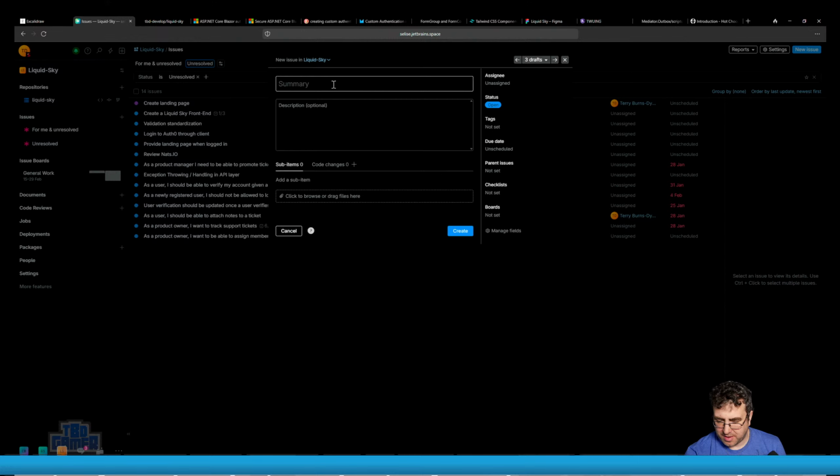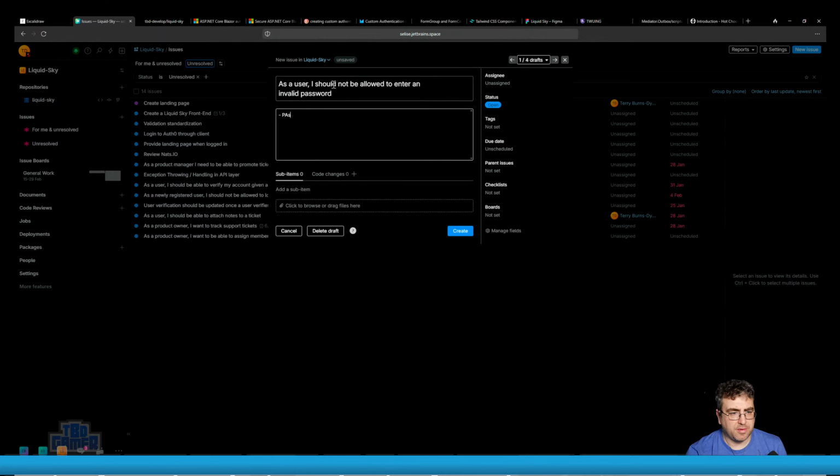I need to say, okay, password validation. As a user, I should not be allowed to enter an invalid password. Password requirements from Auth0.